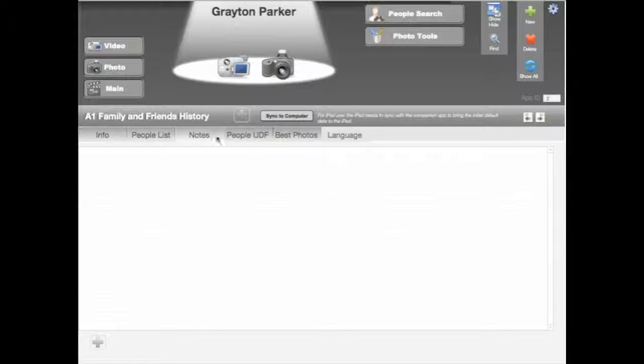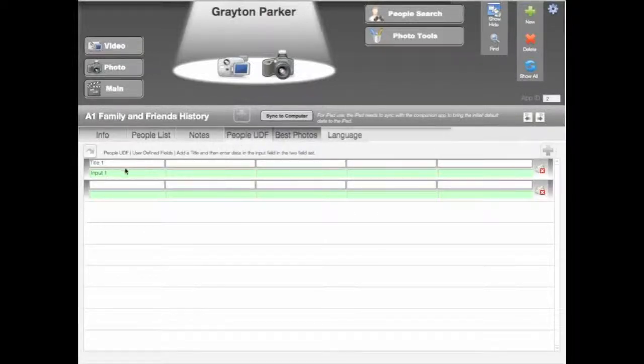There's a thing called the people UDFs, or user-defined fields, where you create your own field that is a title field and another input field, and then you can run them across and then create multiple records for as many things as you want to do that will trap your defined information the way you want to prepare it.